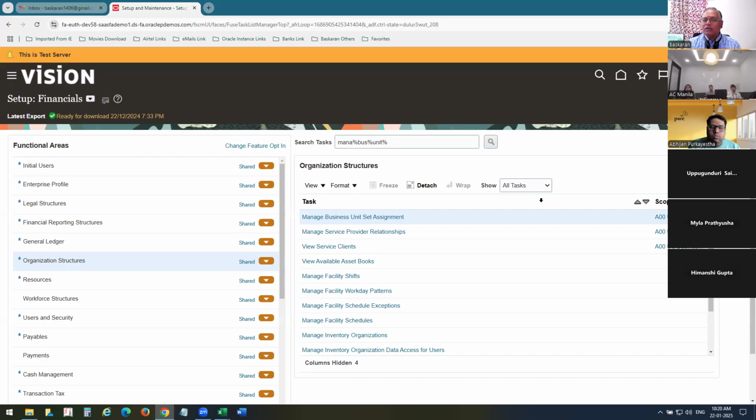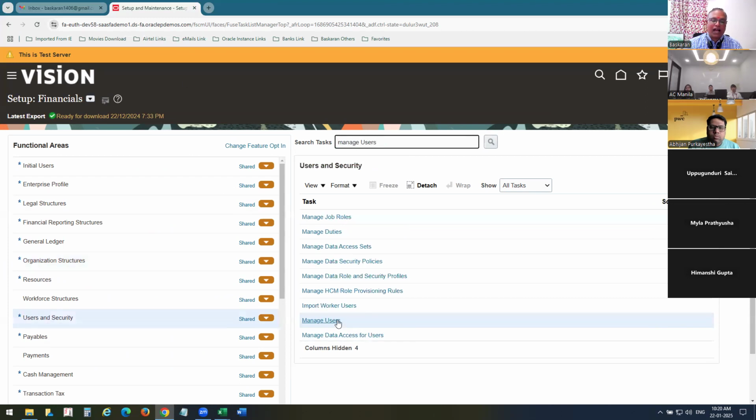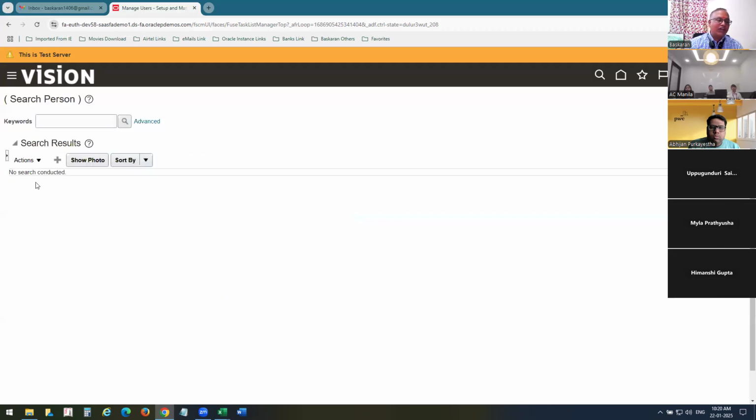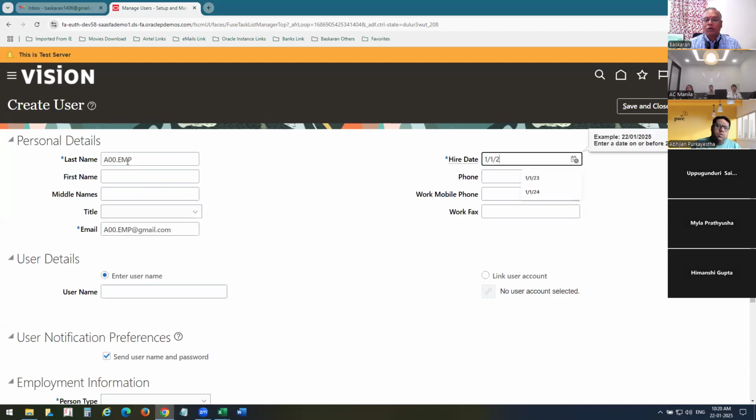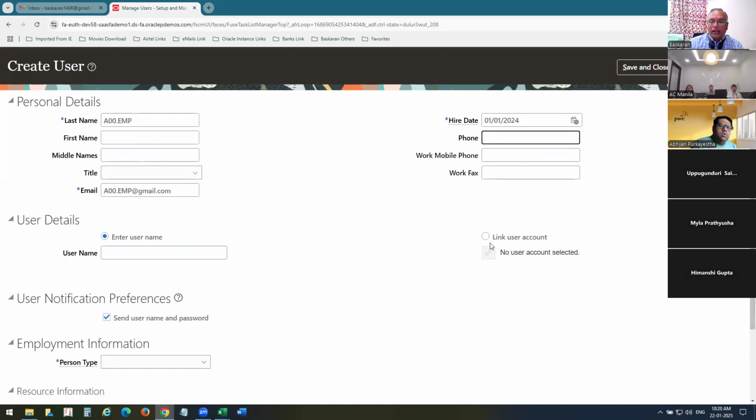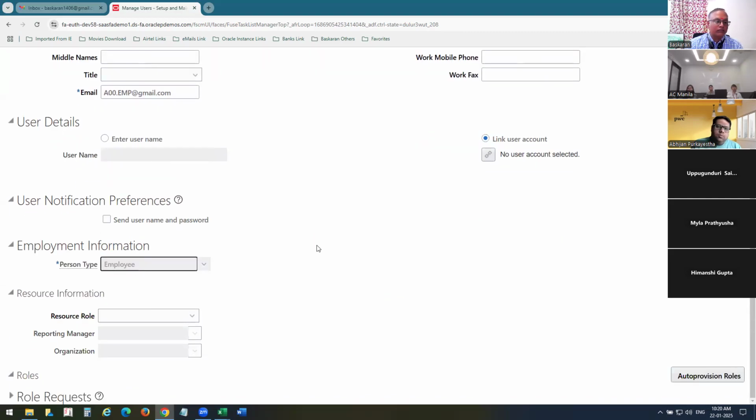For that, we have to convert our legal entity as a legal employer, which I have not completed yet. Now I can go to manage users. Everybody try to understand why we have to associate our legal entity to LDG. If not, what is the problem? Listen carefully. Ajay, any questions you can stop me. Dot EMP. And then link the user in and then select an employee.